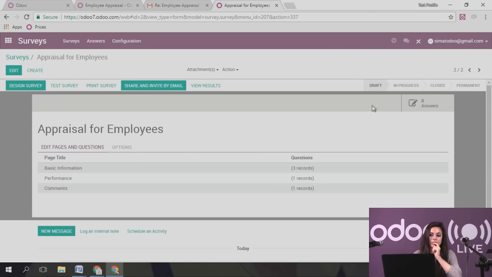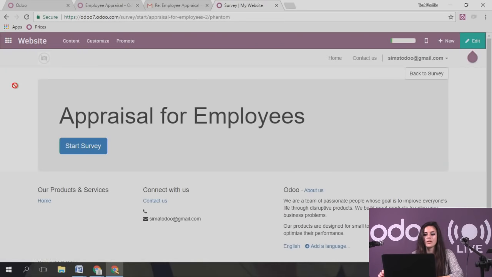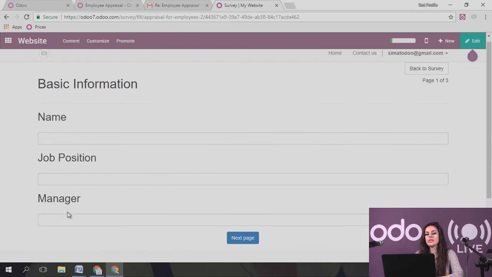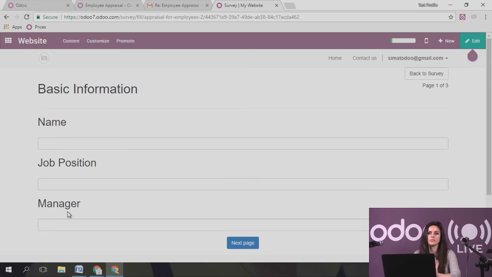From there, we see it's now a draft. You can put it to in progress. Then afterwards, you see also if it has been closed, or it can be a permanent survey. So now you can share and invite by email, but first maybe we want to design the survey. So we click on design, and from here you can start the survey. So now we have name, position, and manager. So our basic information, this is our first page.